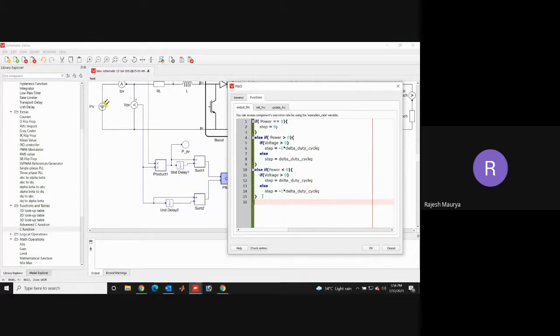Now we'll define our duty cycle. Duty cycle would be equal to duty_cycle plus step.